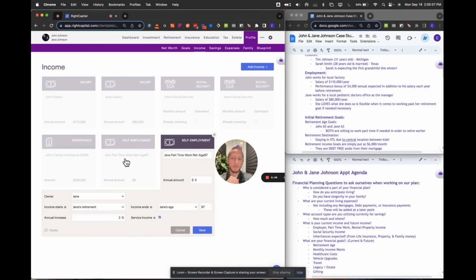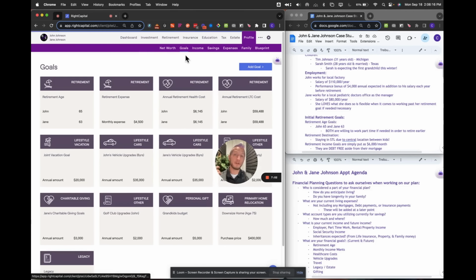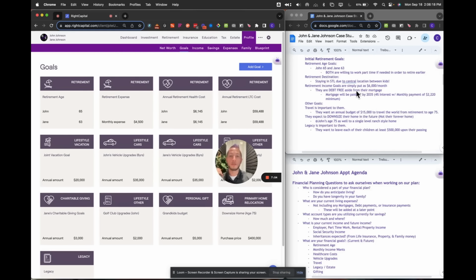I also put a couple of little cards inside of here for if either of them would consider working until 67 if they wanted to defer their Social Security until those dates to give us a little bit of gap income between the period of retirement and 67, for example, here. Next thing we would talk about, this is the fun page. We would talk about their goals.